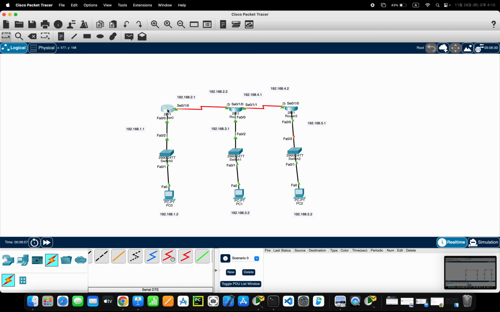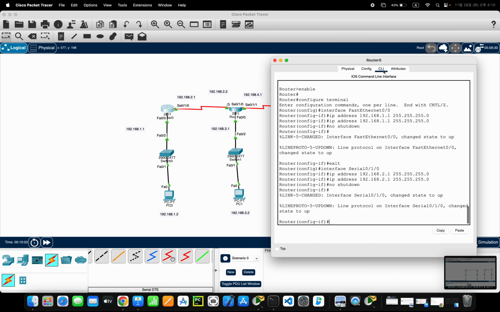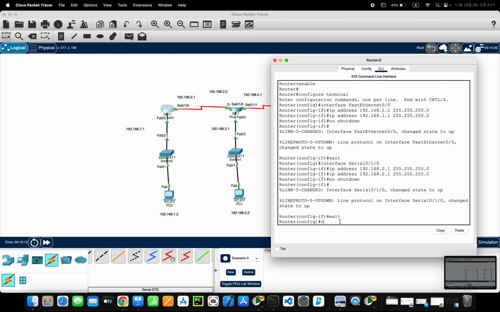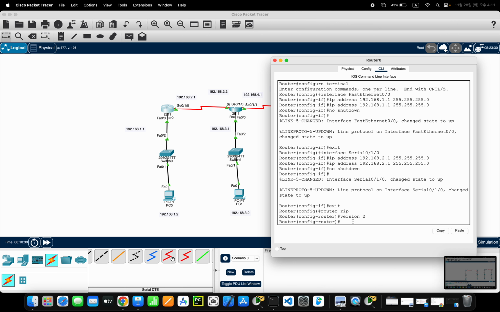Now we need to configure RIP, version 1 or 2? Version 2. Okay, command line prompt: exit, because we are at interface level. We just need the global configuration mode here. Router rip, version 2, and the networks we need to announce.